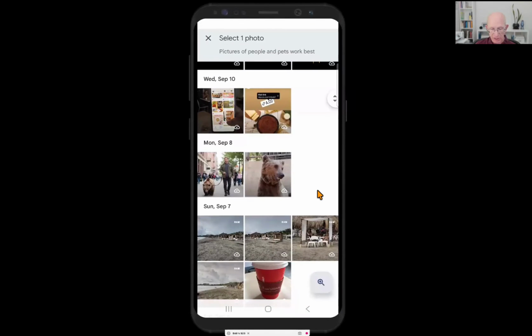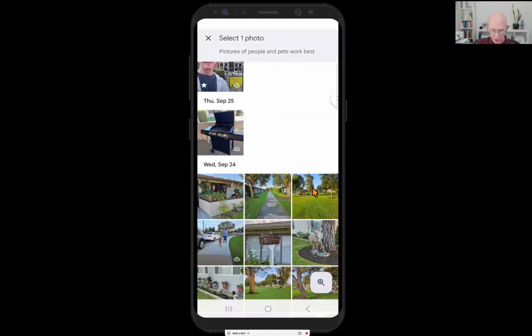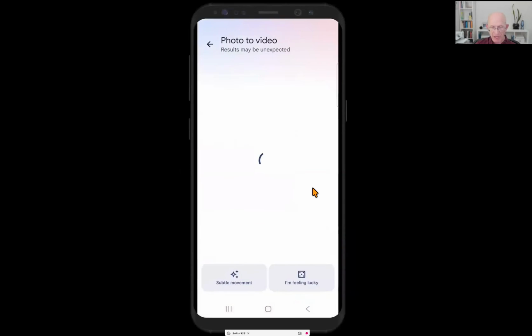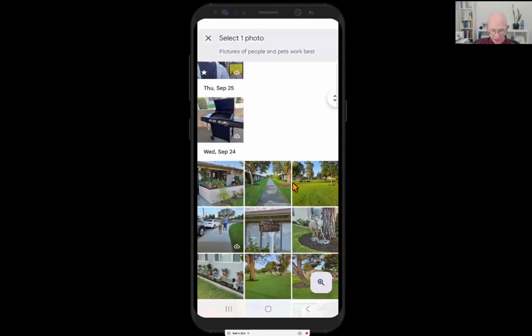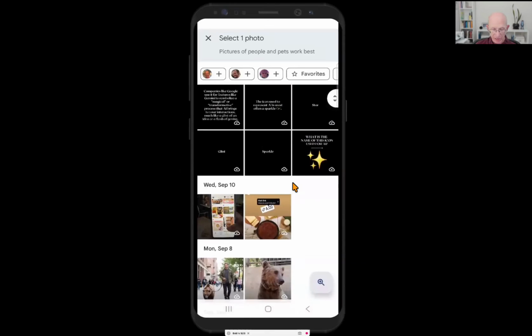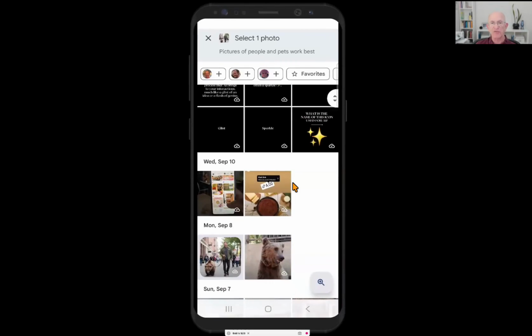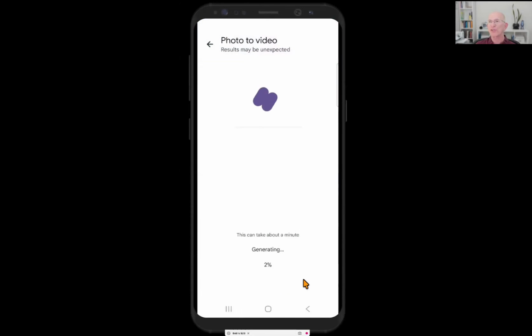Now, one of the things that I did was a friend of mine sent me this photo of a bear. And they said, can you show that bear with a man walking it down the street like this? And I was able to take that photo, and in Google Photos, I was able to convert it into something like this. And then I was able to make it into a video, but I could actually make it into walking. So if I take this photo, I want to tap I'm feeling lucky. Let's see what happens to this photo.